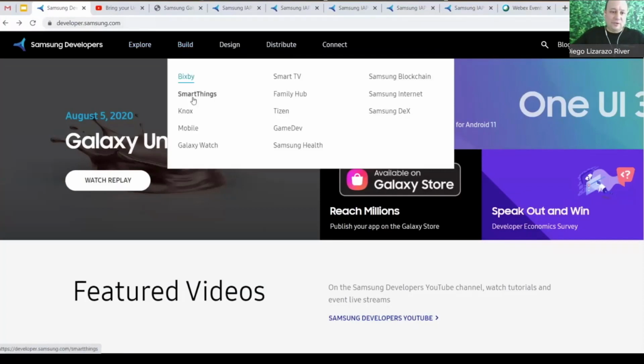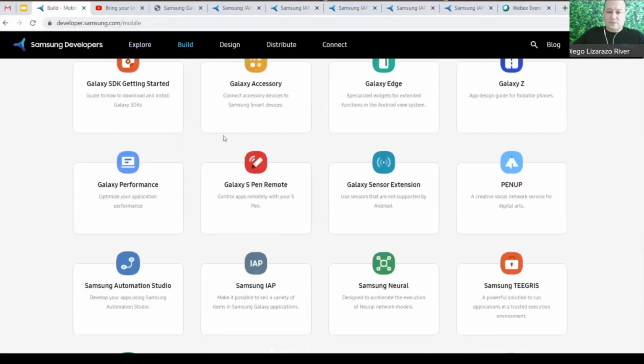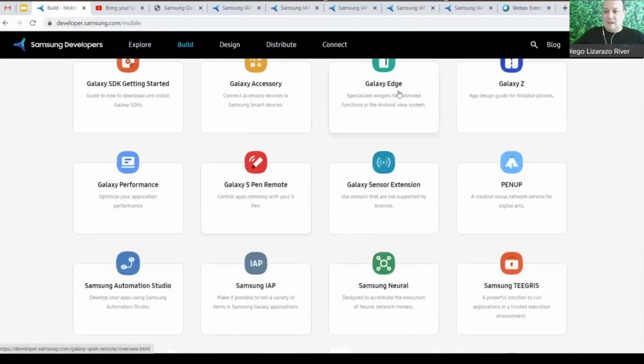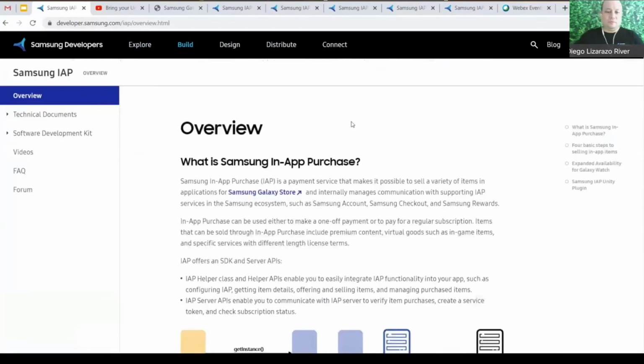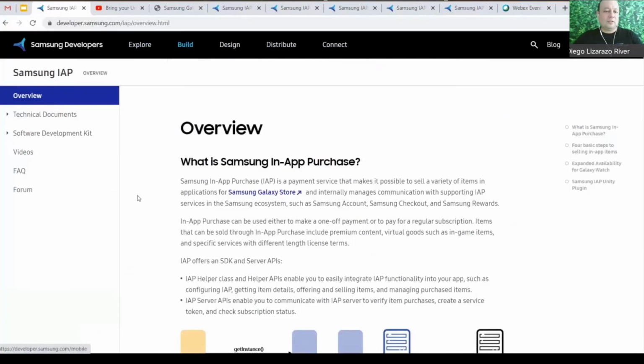You're going to build a new game. This game is for mobile. And down here, you see some of the options that you have. So something for the S Pen, the Galaxy Z flip phones. And then here you're going to find the Samsung IAP. So if you don't remember the URL, just remember developer.samsung.com, and you should be able to find it there under Build, Mobile.